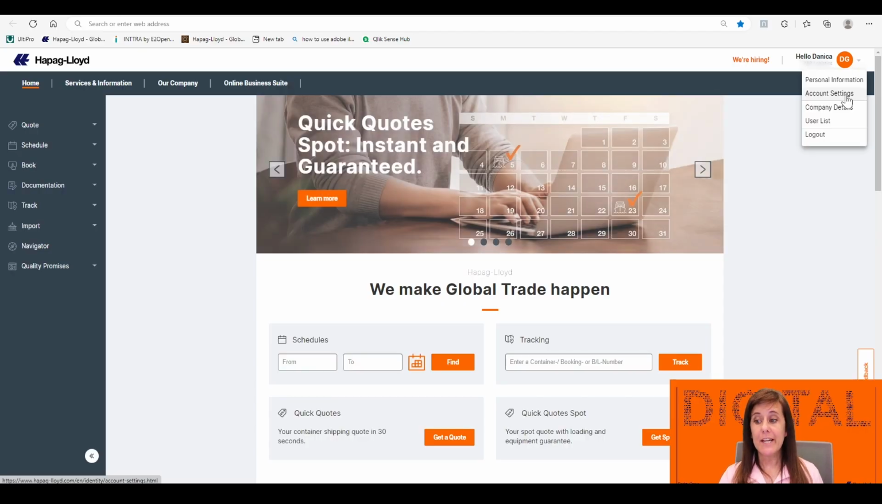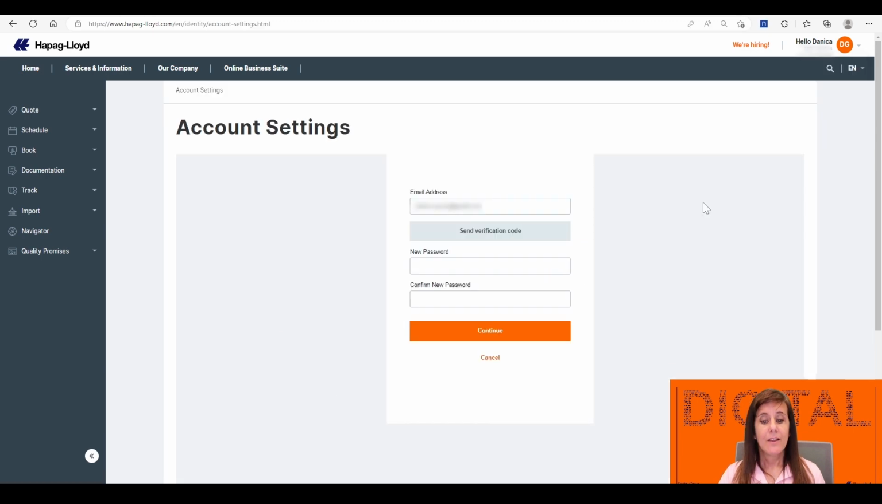Next, we will select Account Settings. This will take us to a page where we can update our password. Please enter your new password and then retype the new password to ensure both fields match. You will need to send yourself a verification code. Note that the default email address on the account is posted. However, if you wish to have your code sent to another email address, you can go ahead and update the email address, then send your code.